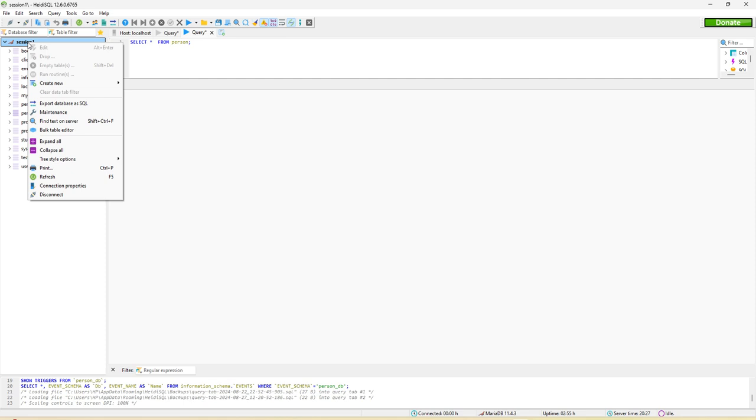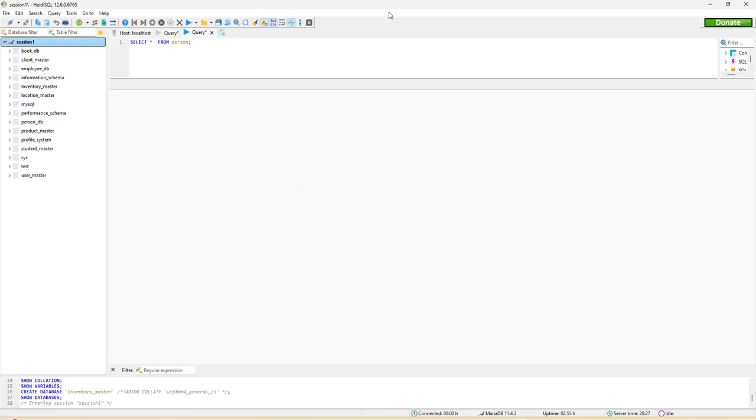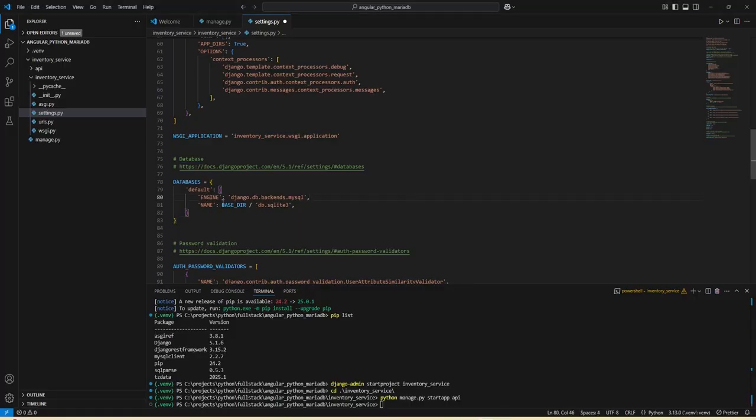For that we can right click on this session one, and here is the option Create new, which will allow us to create a new database. Here we can name our database, let's say inventory_master, and we can click on OK. Now this is the database we have created. Now here we need to mention that database name, which is inventory_master.